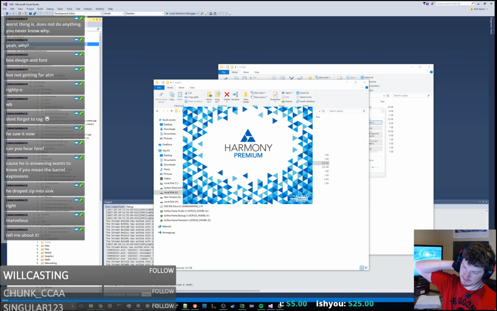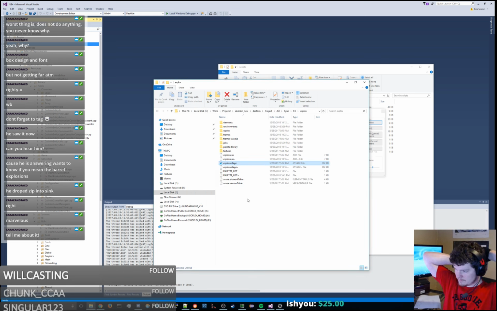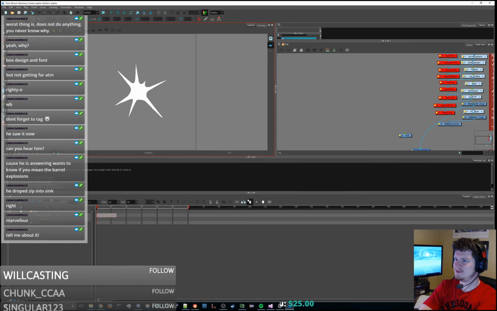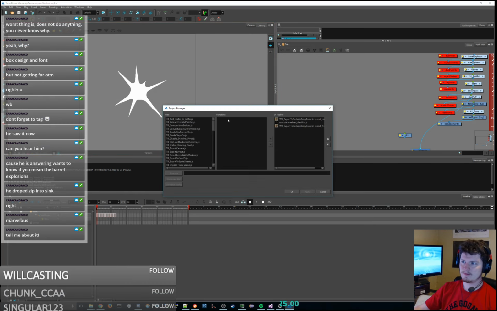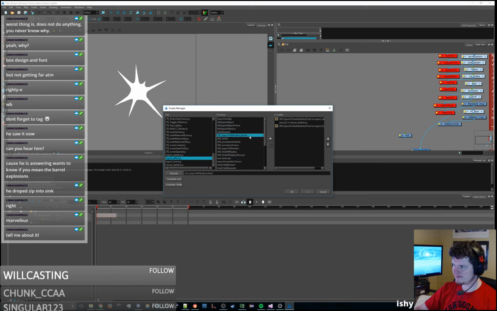Because it's obviously using the wrong icon there for something. And it's not detecting that there are new scripts in there. It's just Harmony scripting stuff. So we just restart it, and yeah, there's our export effect actually showing up.